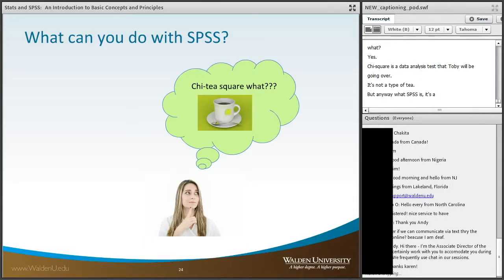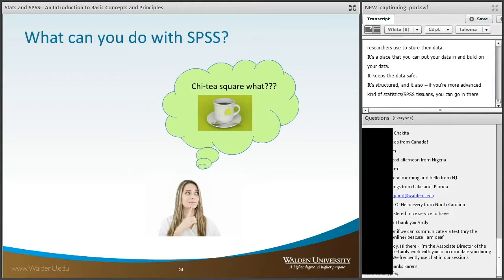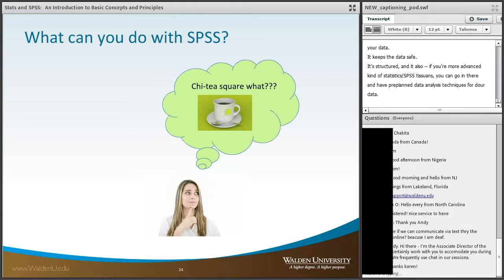It's a great place that researchers use to store their data. It's a place where you can put your data in and build on your data. It keeps the data safe and structured, and if you're a more advanced statistician, you can go in there and have pre-planned data analysis techniques for your data. What's neat about SPSS is once you run an analysis, it remembers what you've done. So it keeps track of all your data and your analyses.